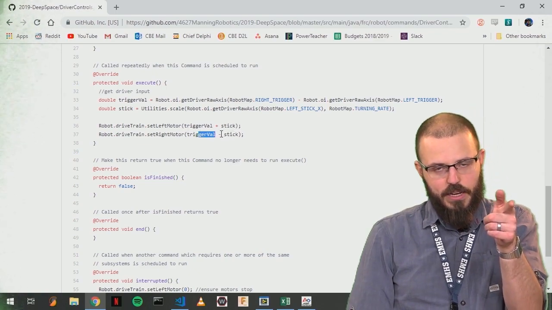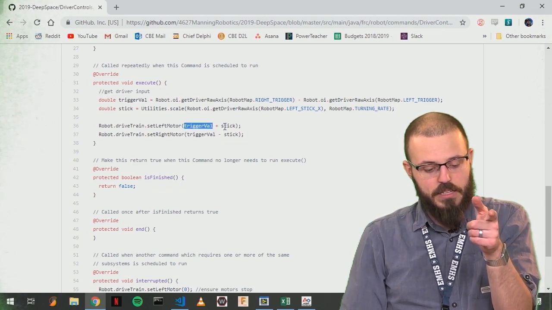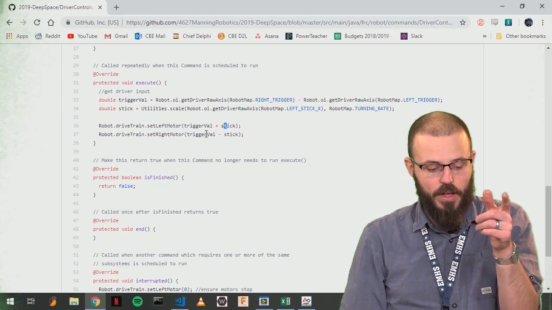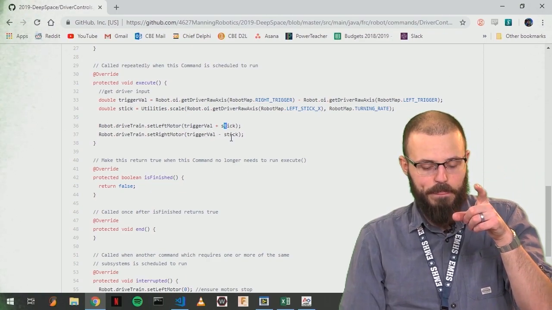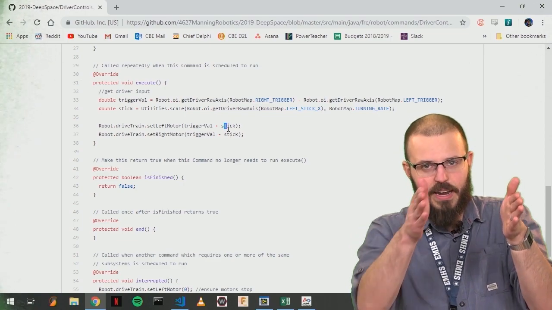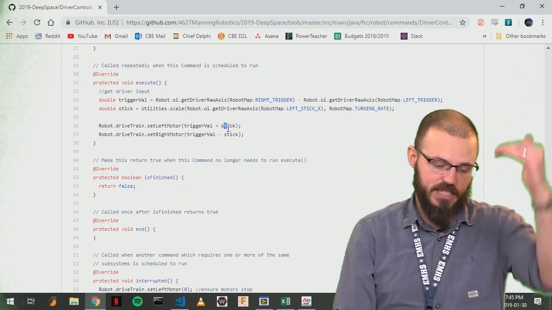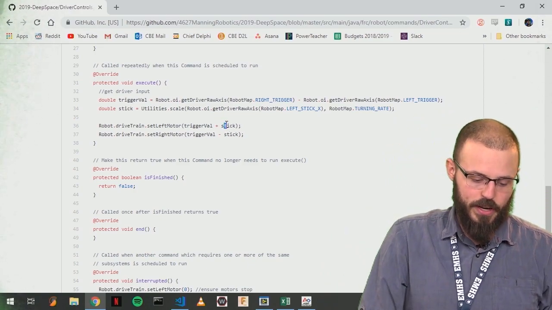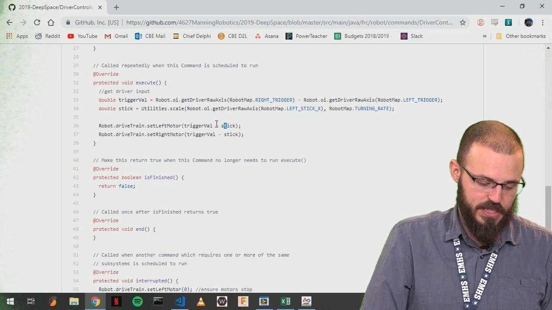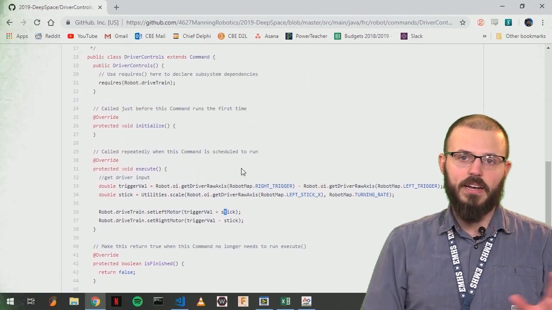If we move the stick a bit to the left, we're going to get trigger value plus 0.1 on the left and trigger value minus 0.1 on the right. So maybe we're going to be at 1.1 and 0.9, and we're going to start to turn. Now that's going to get scaled down to 1 because you can't give it anything greater than 1, but it'll still do the trick, and you can do some interesting things with scaling. So that's another way of handling your drivetrain.